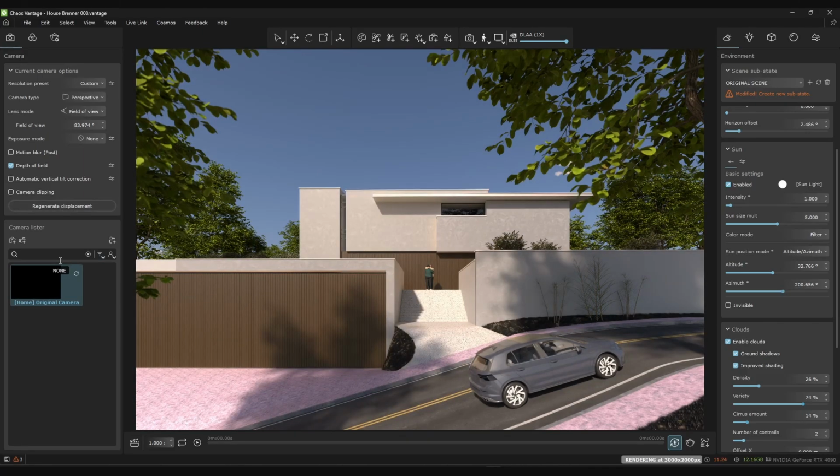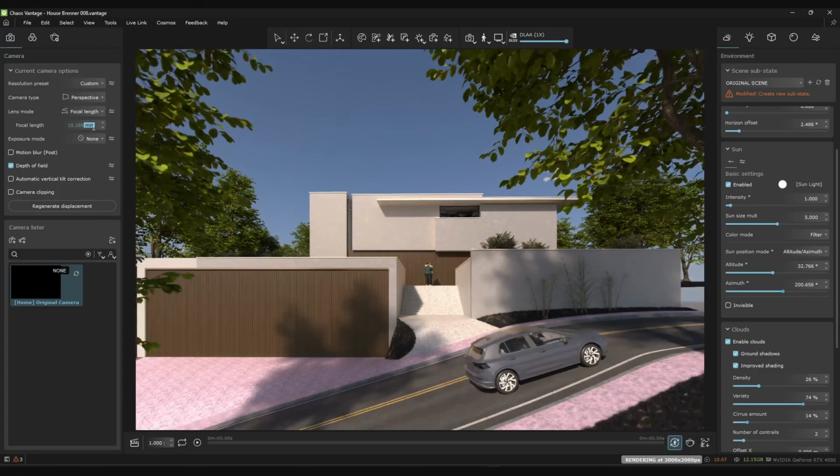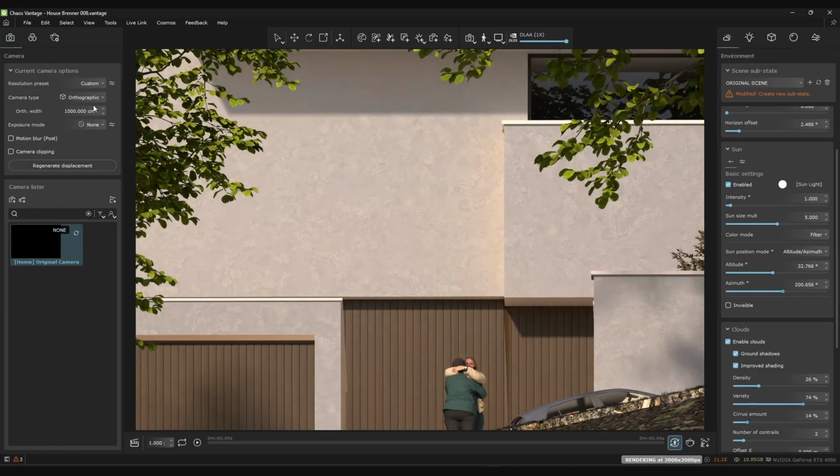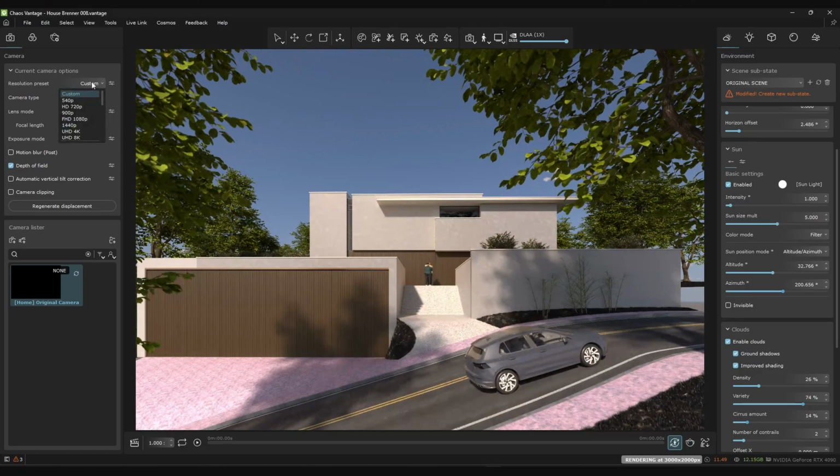And then here, these are the camera settings. So if you want to change the field of view, if you want to have it with focal length, you can change this by millimeters, perspective or orthographic. You can also have it in orthographic mode, and then you can have different presets for different aspect ratios, vertical tilt correction, camera clipping, motion blur, in case you have any animation in the file.